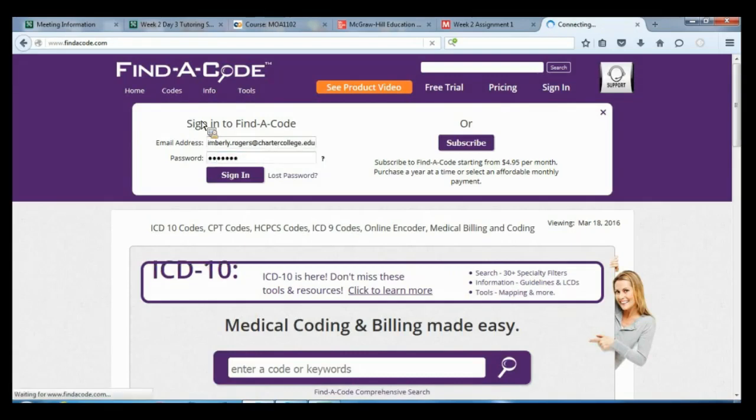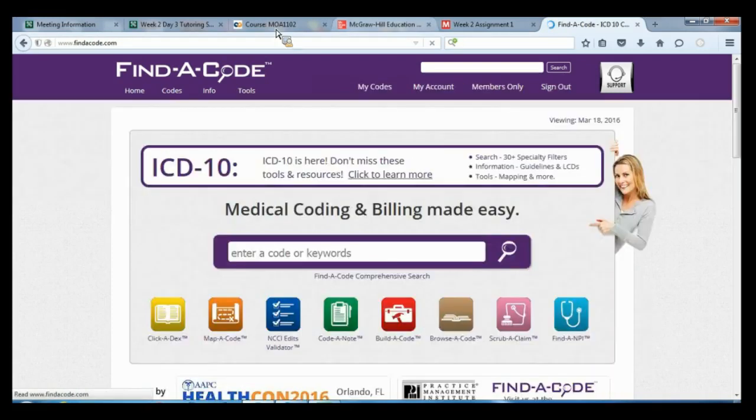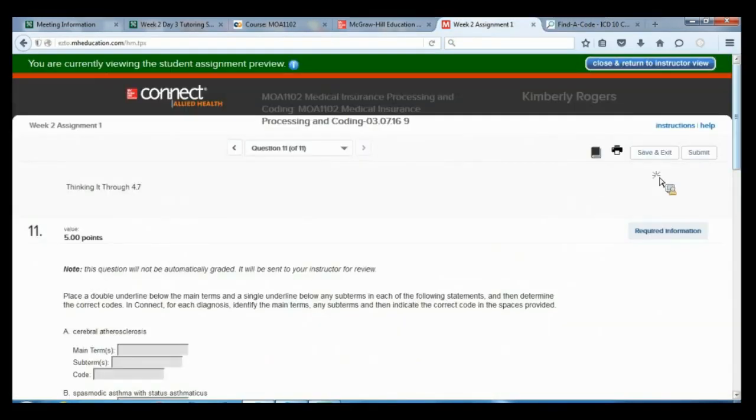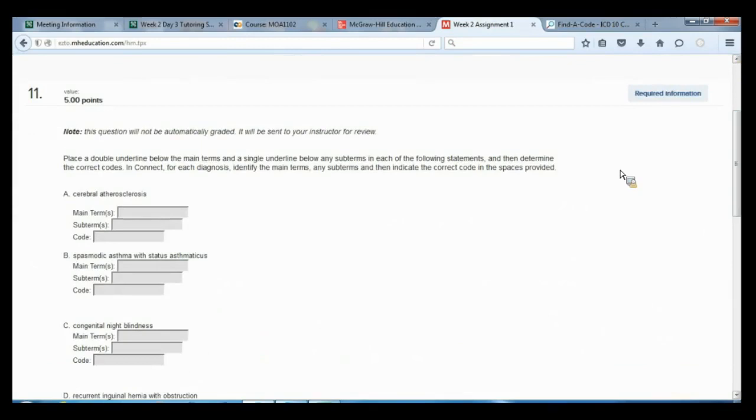Now I want to point one thing out as well. If you have this in your hands physically, this is when you would follow these instructions of placing a double underline below the main terms and a single underline below any subterms in each of the following statements, and then determine the correct codes. However, since you are not writing this manually with a pen or pencil, you have your keyboard. So therefore, in Connect, which we are in, for each diagnosis, identify the main terms, any subterms, and then indicate the correct code in the spaces provided.